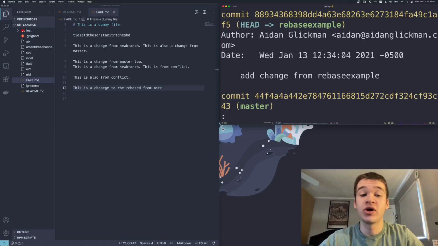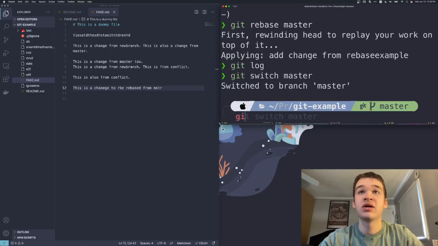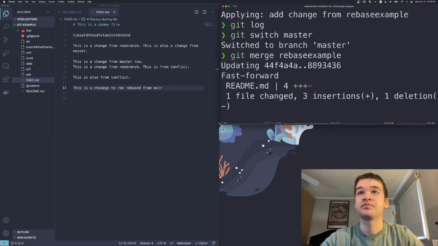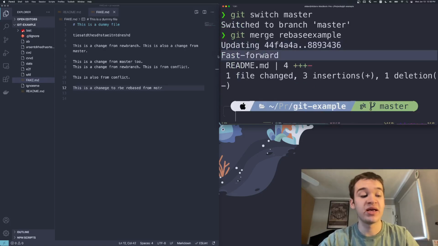So now that we have that, you'll notice that our rebase example branch is strictly further ahead than our master branch, so we can use the fast forward strategy. So now we can just git switch, I cannot type today. We can just git switch back over to master, and then we can just git merge rebase example. And you'll see here that it's able to use the fast forward strategy because it's just applying a commit that was further ahead.